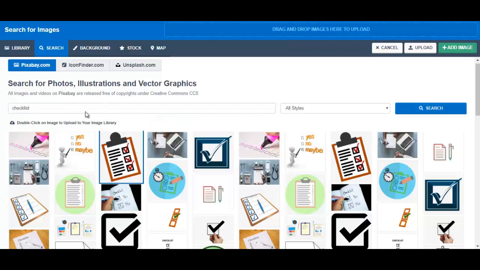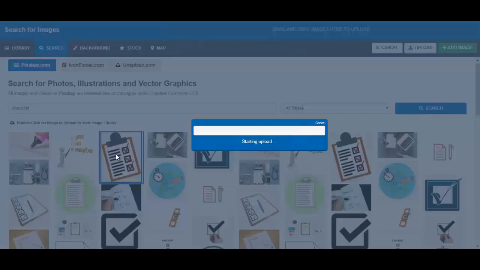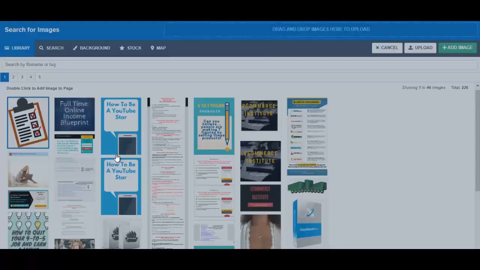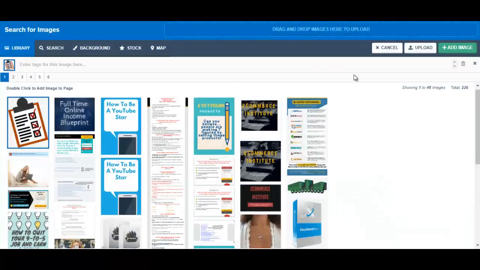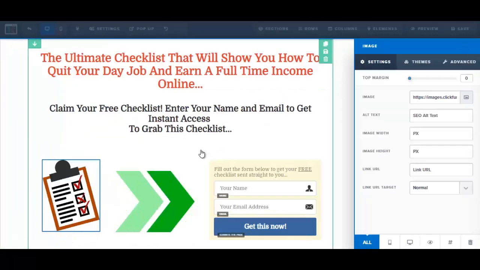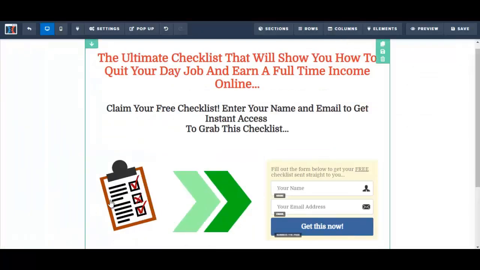And it says here to double click on image to upload to your image library. So I'm going to double click on that. Okay, and then I'm just going to go ahead and add the image. Okay, so it has been added, and again I'm going to save it.